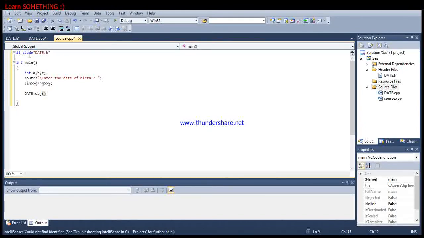Now I will create an object of class date, which is obj. It will be a, b and c. Now I will pass a, b, c to it for the setting of values. This is the parameterized constructor method for value assigning. So now I want to display all these things. I will call my object display function.